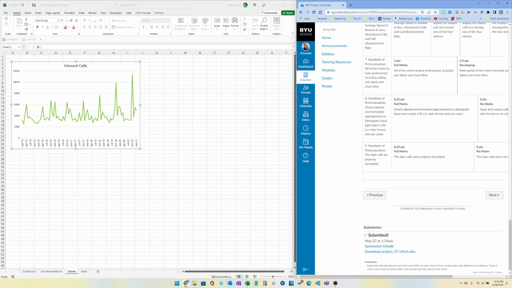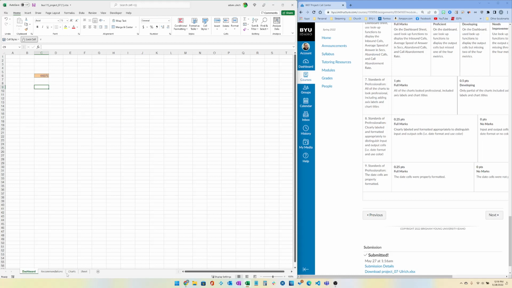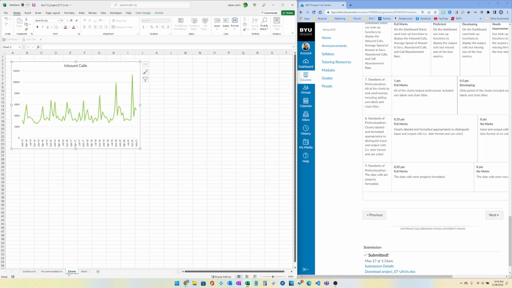Create clearly labeled and formatted appropriately to distinguish input cells and output cells. Use the correct date format and use color, and the date cells are properly formatted. Okay. I think that's everything here. Again, you've done multiple dashboards before, and this is the first time I think we've done charts, or second time maybe. So that might be new for you.